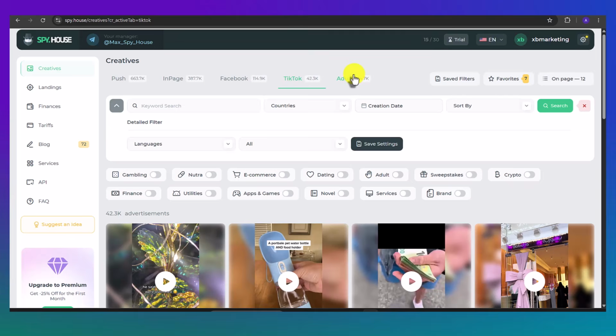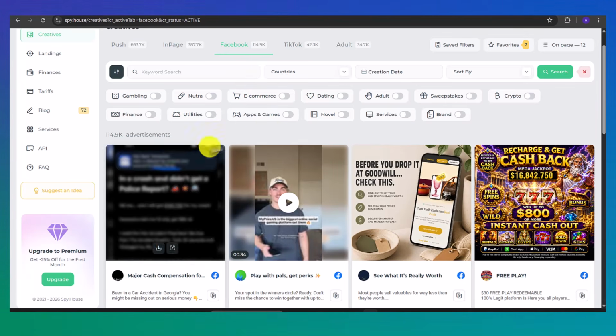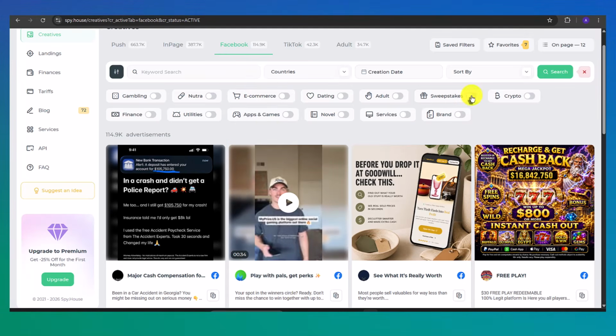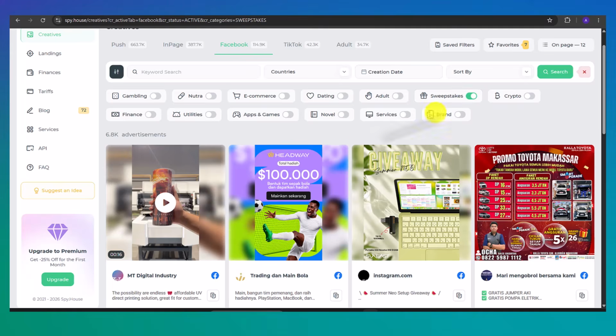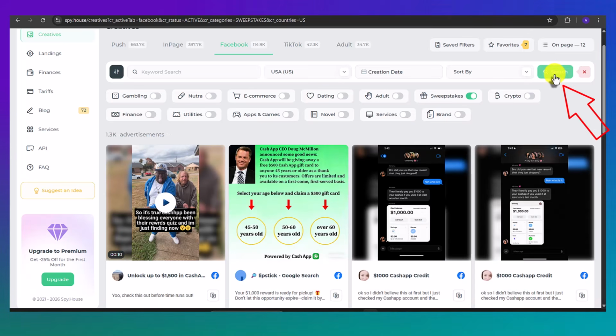And finally, you can come over to adult as well if you want to look for adult creatives. So once you come over to Facebook as an example, and let's say we are interested in the sweepstake niche, so I'm going to select sweepstake. And once I do that, I'm going to come over to countries and I'm going to filter to United States. All you just need to do is to click on search.